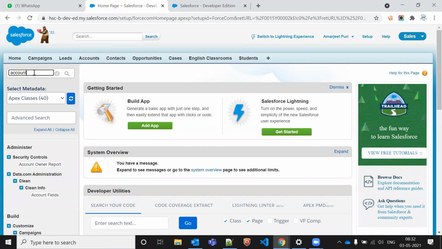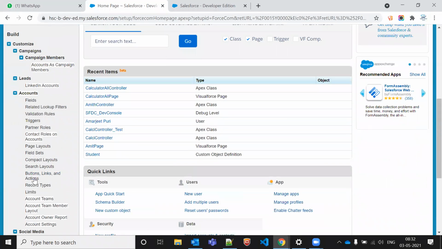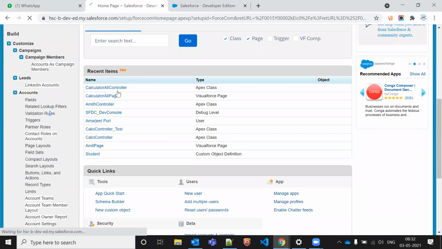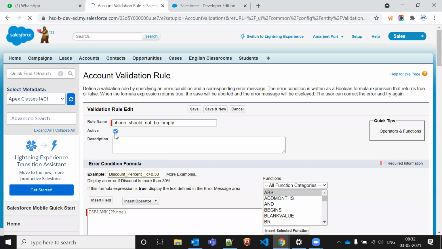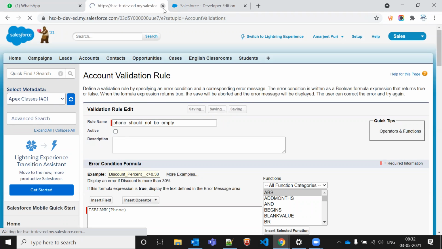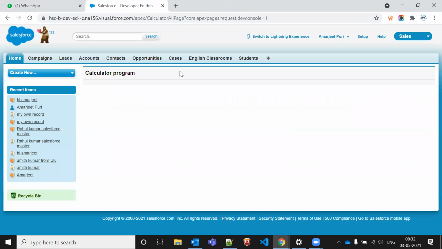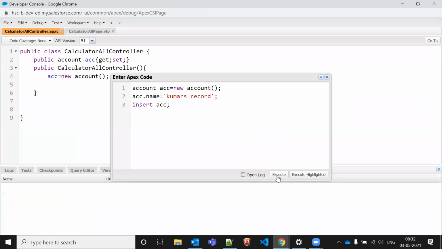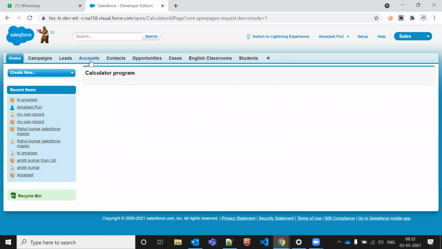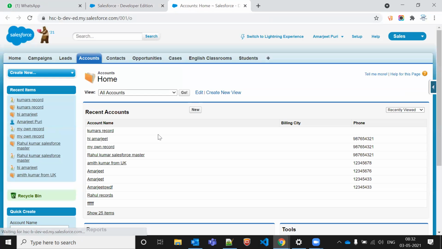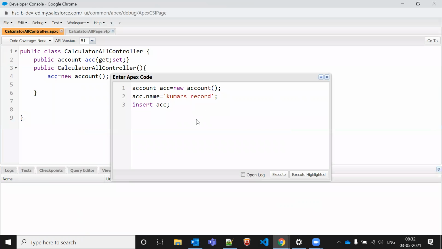We did this in the last class, right? Inserting an account. We did this in the last class, inserting some account. So the phone is blank. So let me just activate this validation. Okay, so now let me just insert this one. We did all these things in class, right? I don't remember. Okay, fine.